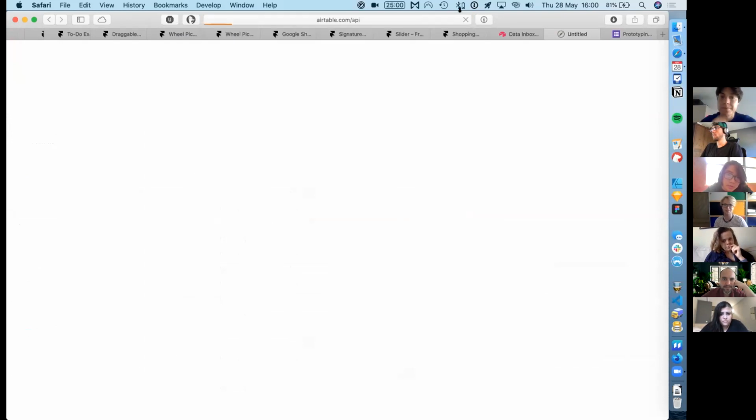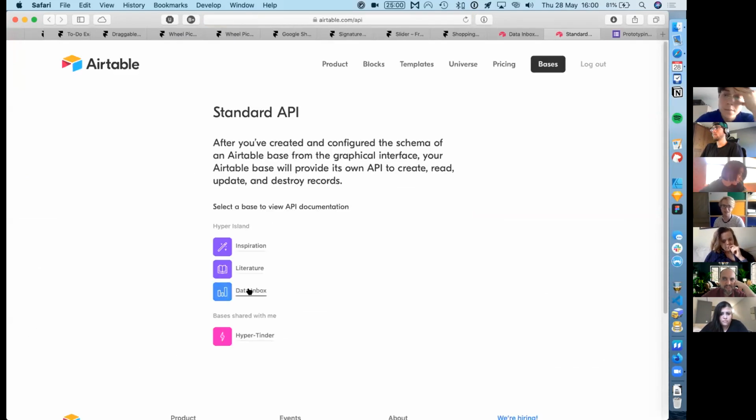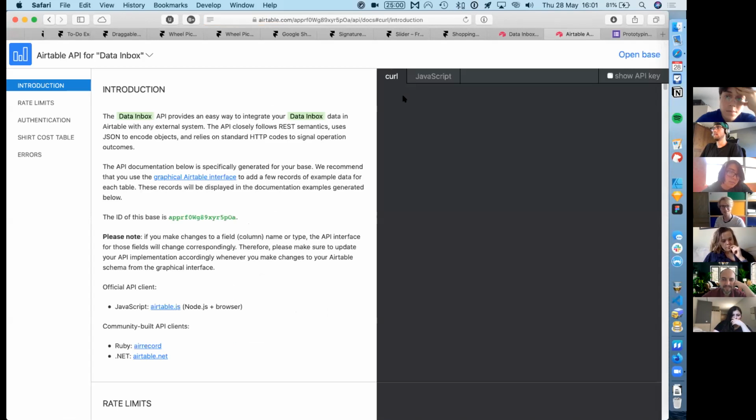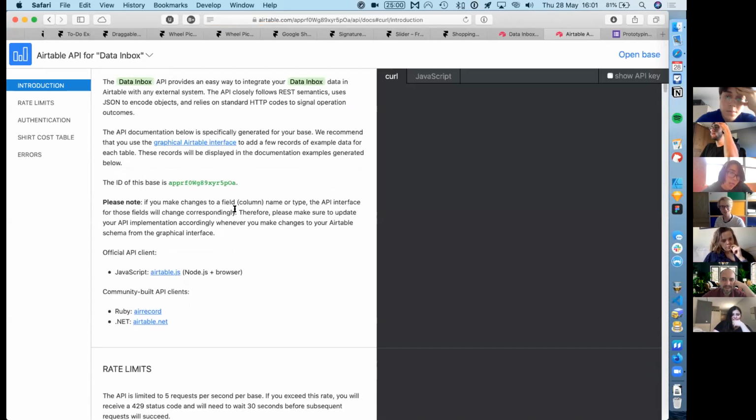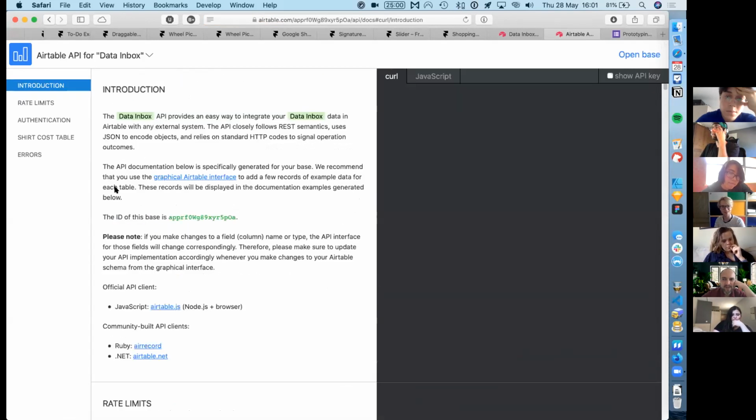airtable.com/API, and this works for everyone, by the way. If you have an Airtable, there are also ways to do this with Google Docs, but it's a lot more complex, so I really like Airtable for this. If you just go to airtable.com/API, you select the base that you've made. In this case, I called it the data inbox because I'm fancy like that. It's going to look a bit strange, but they generate an API. An API is a way to communicate with this Airtable.